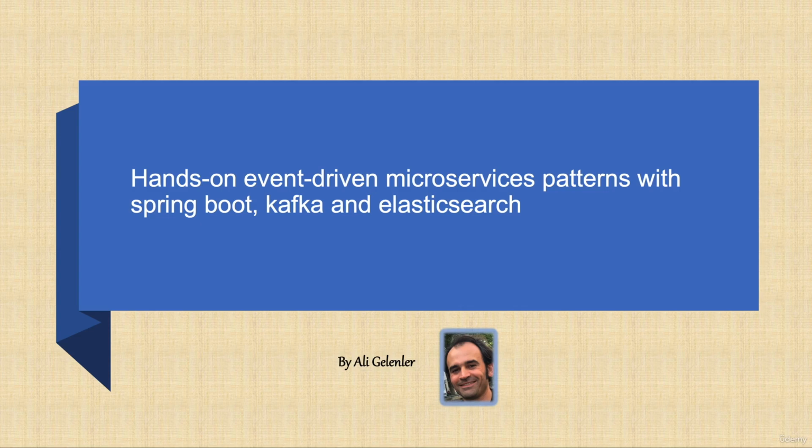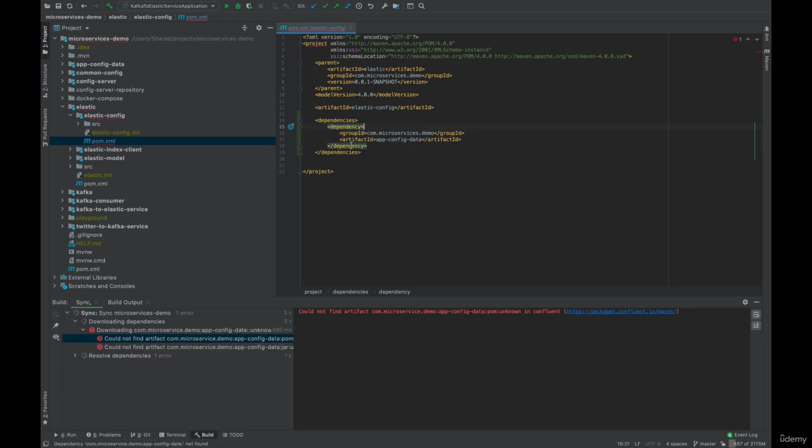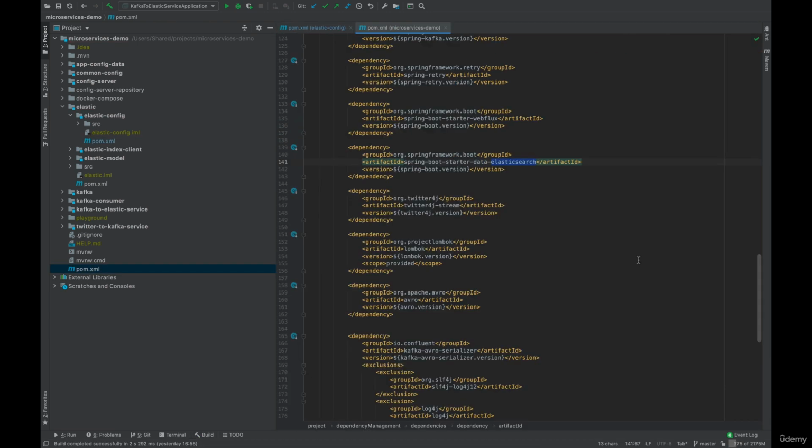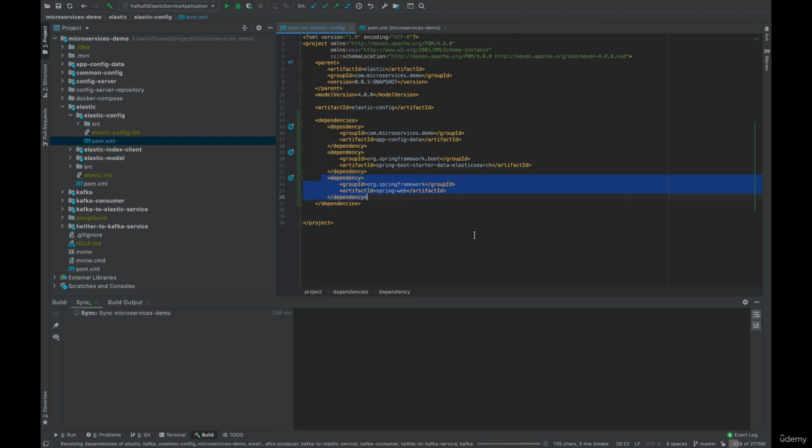Now it's time to implement the elasticconfig module. Let's first add the required dependencies as usual. We need app-config data, Spring Boot starter data Elasticsearch, and Spring Web dependencies.